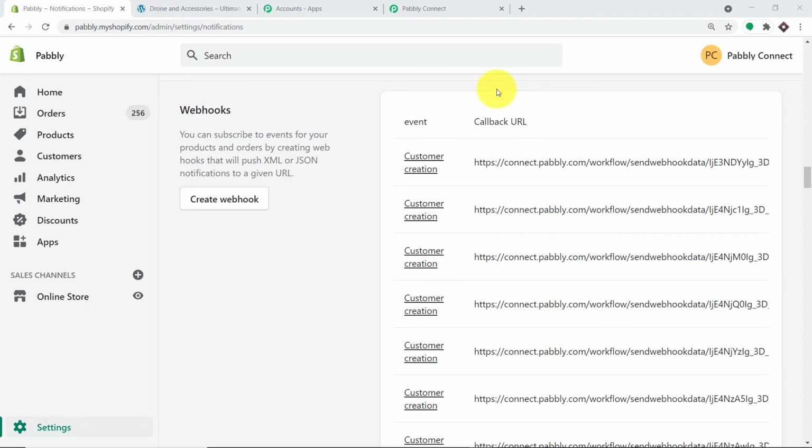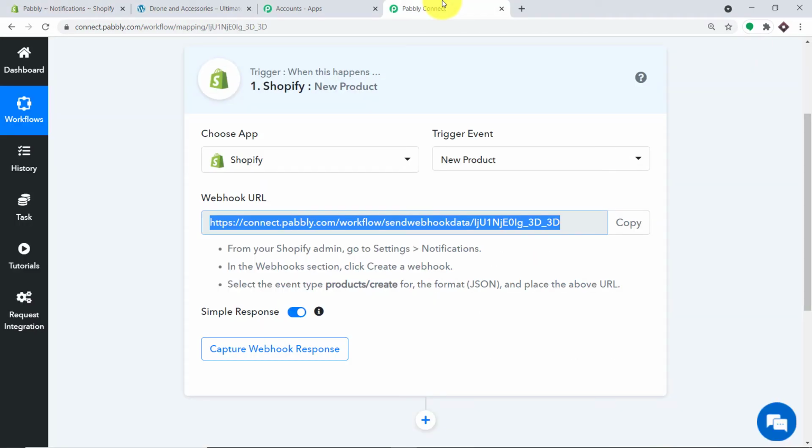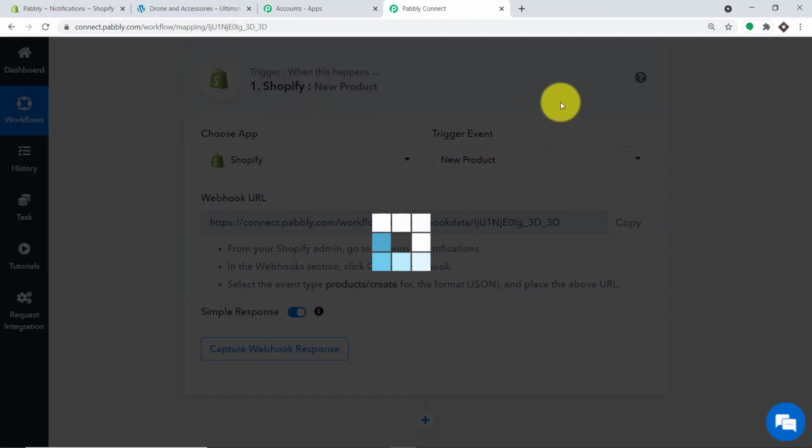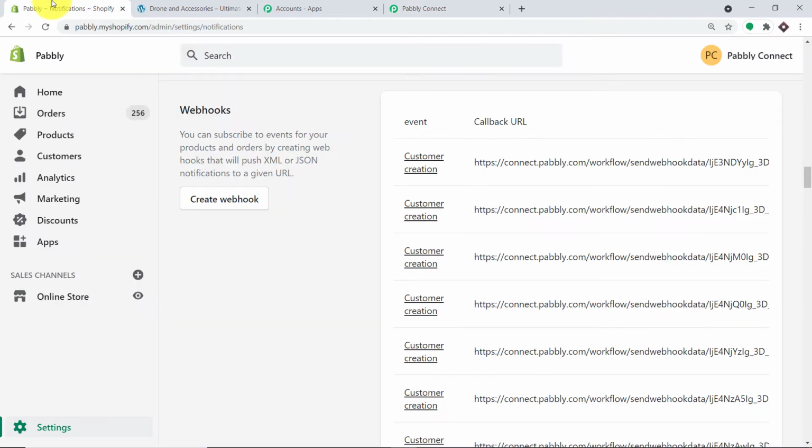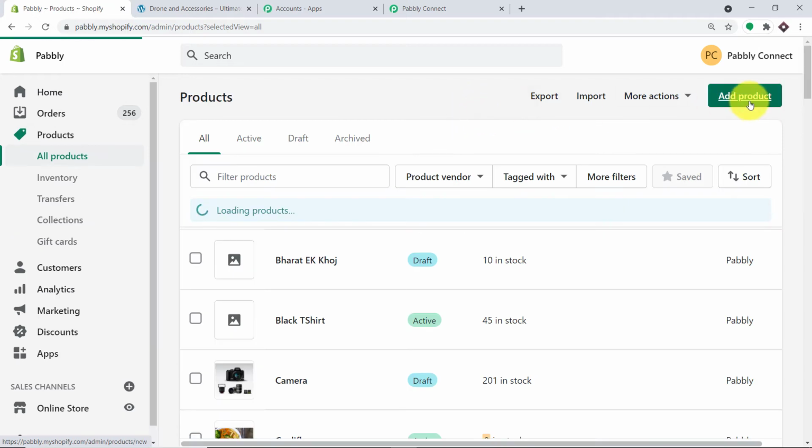So as to ensure that Pabbly Connect captures this data, let me go to Pabbly Connect and let me just click on this button, capture webhook response. Click this. Okay, so it is showing it is waiting for the data. So what I'm going to do here is I'm just going to click on products and we are going to create a new product. So at the right top corner, you will find a button, add product. Click this.